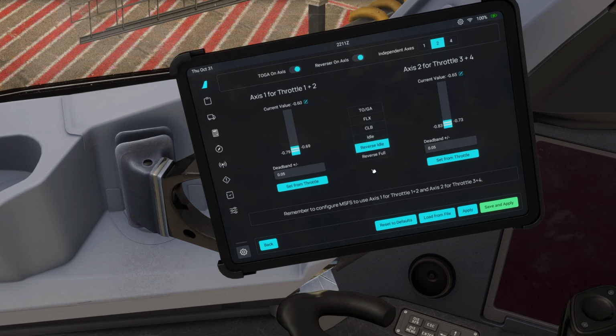Now, some people get a little bit stuck with this one because obviously there's not really a reverse idle as such on the Thrustmaster A320. So I pretty much just lift the reverses up and just pull it back ever so slightly, and that gave me my new detent, and I just hit set from throttle and then reverse full, and then I just pull them all the way down with the reverses on and set that. If you have no errors, then you can go apply and save.